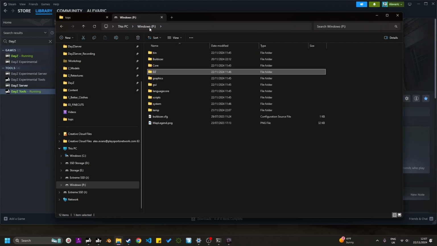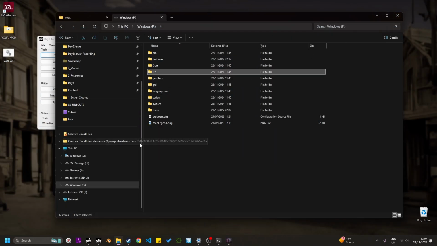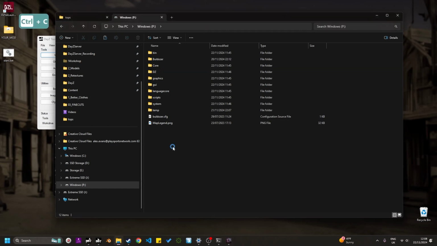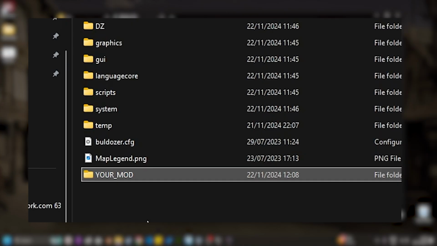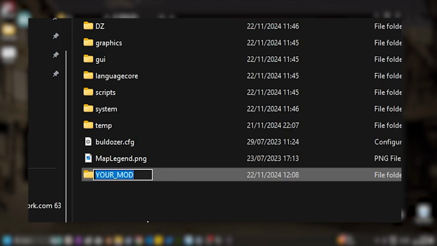So we'll go back to the P drive, and I've got a template mod which I like to start with, which you can find a link to in the description down below. So I'm just going to copy that into my P drive here. Now I'm sure you probably don't want this to be named your mod, so if you press F2 and just type whatever name you want in, I'm going to call this Alivaric Retexture, and then I'm just going to press Ctrl A, Ctrl C to copy that.